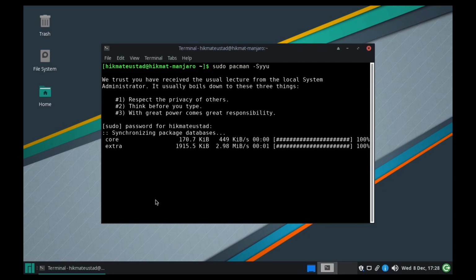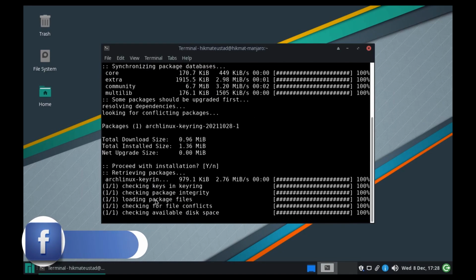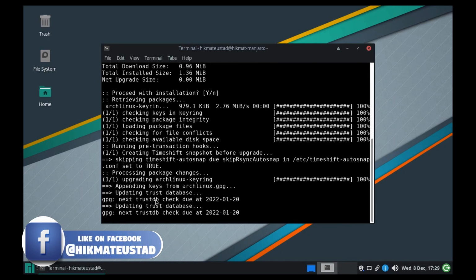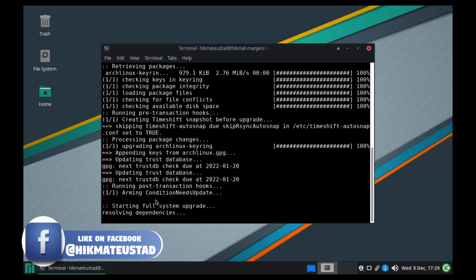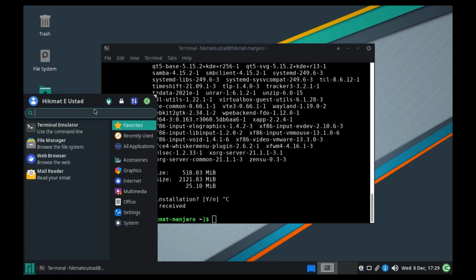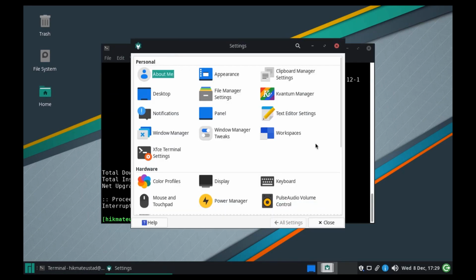I know we respect the privacy of others, we think before we type, and we have great power, so we have great responsibility also. So I'm not going to do the entire update in front of you, because it's like 2 GB of updates. I am going to update the kernel. So I hit Control C and the interrupt signal was given. So I'm going to open the Manjaro package manager, and we are going to load up the kernel, and we see that we have a new kernel.